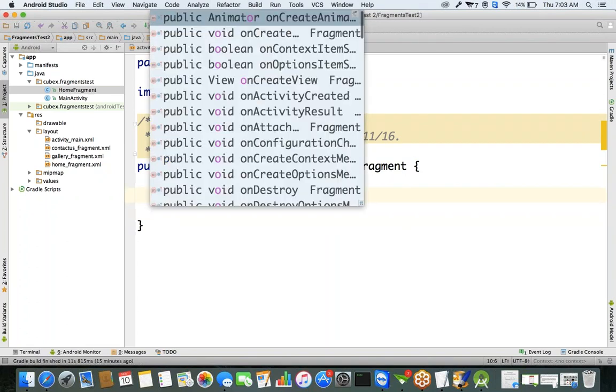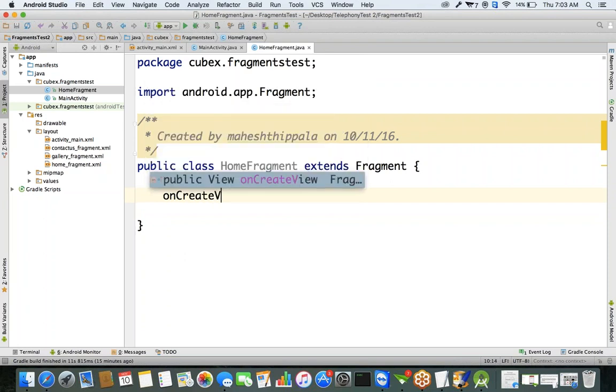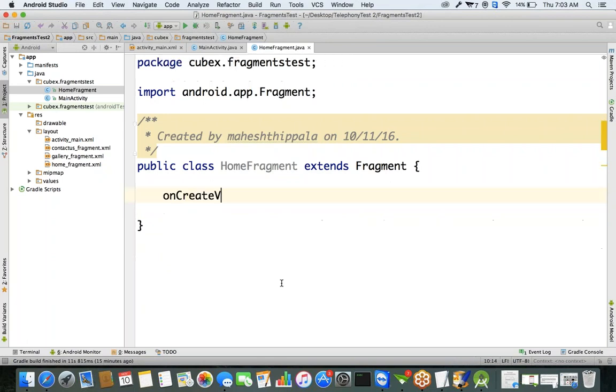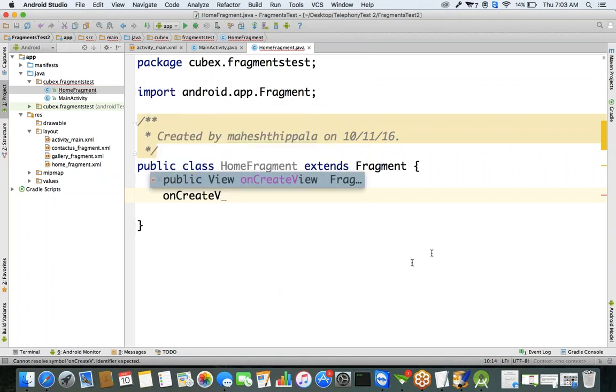Next, we have to override a method called onCreateView. What is the method name? onCreateView. Let's override the onCreateView method. It already contains a method called onCreateView. If you are typing, you'll get auto completion support. So we have to provide the implementation for the onCreateView method.